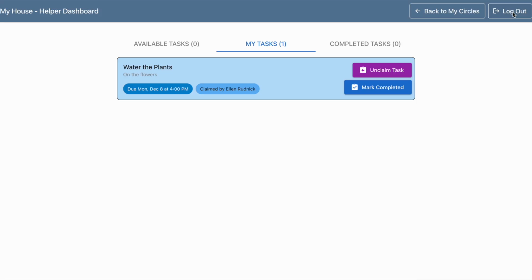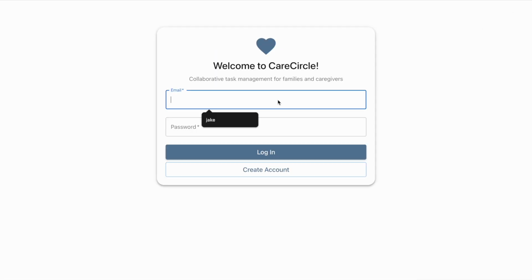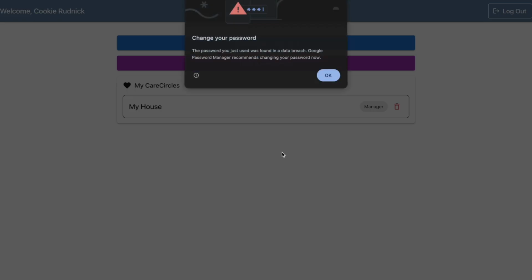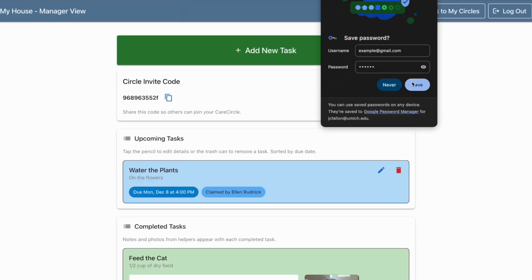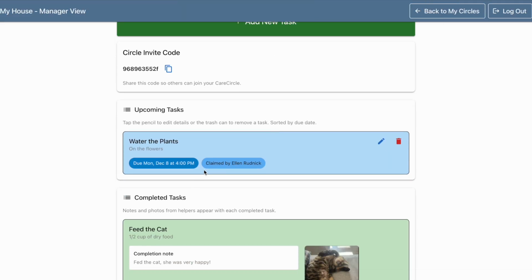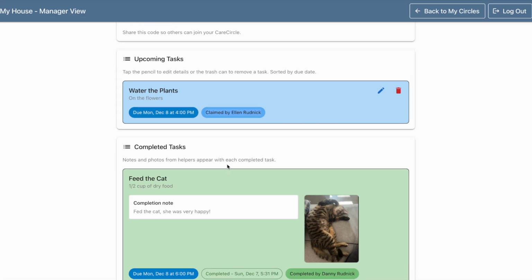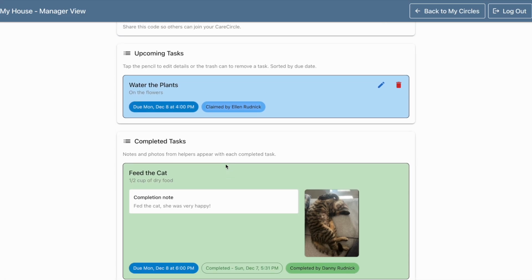Now it's going to show up in my tasks, and we want to show you what this looks like from Cookie's perspective. So if we log out and log back into the manager view, example@gmail.com, we can see here that this task is now in progress. It is still listed as an upcoming task because it has not been completed yet, but we can now see that it has been claimed by Ellen. And so now that gives us that peace of mind that someone is going to be on our task and is going to be completing that.